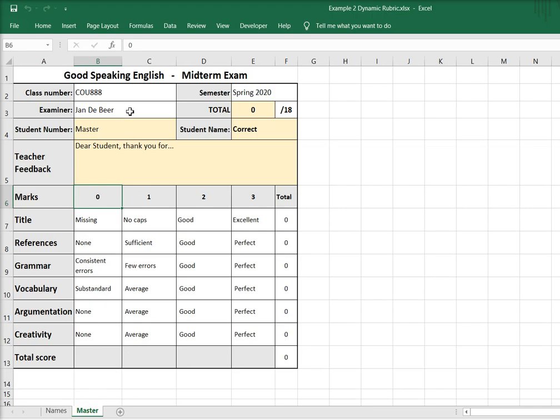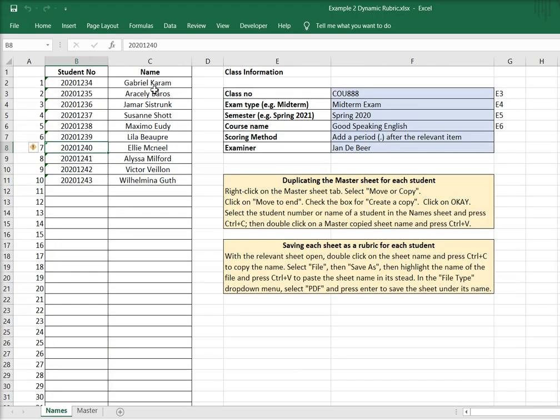So you want to make a dynamic rubric for each student here, but I'm going to use the student numbers as the names of the different sheets because it just makes it easier for me so that I can use the student numbers also for the feedback. So how do I do this?